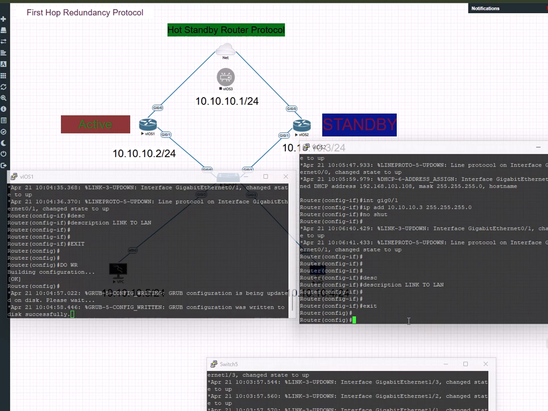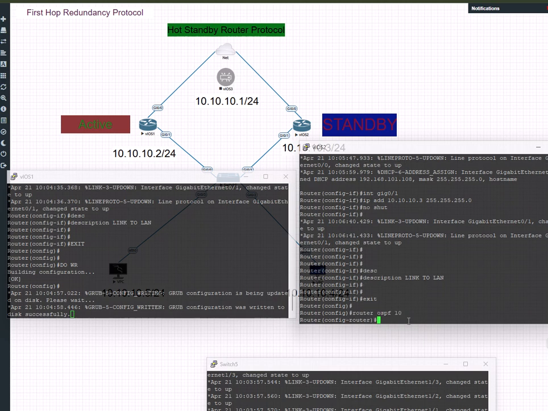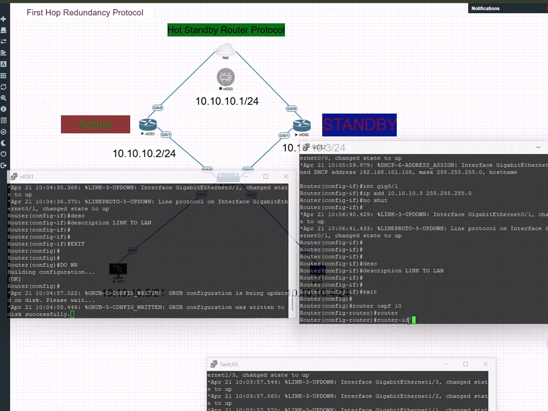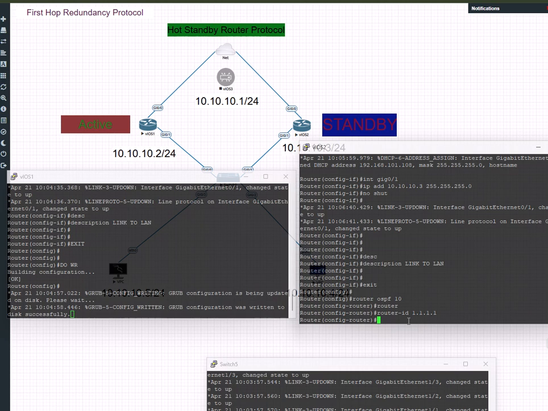Now what I need to do is configure something else. I'm just going to utilize the OSPF routing protocol in this case. I'm just going to say router OSPF 10, and then I'll set the router ID to 1.1.1.1, and then exit.